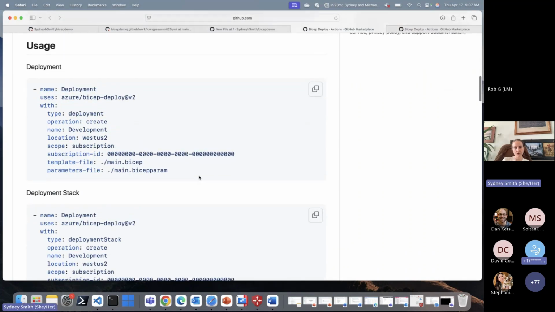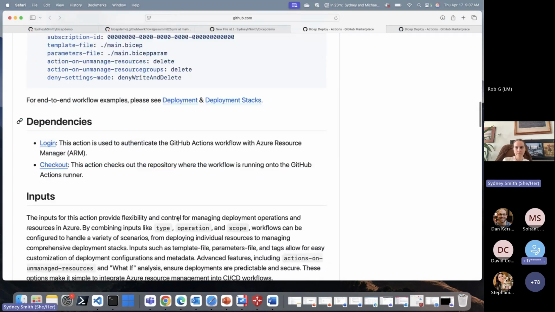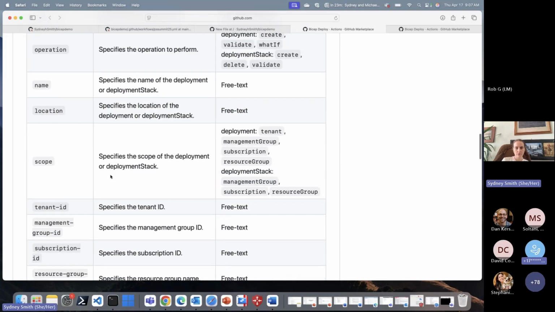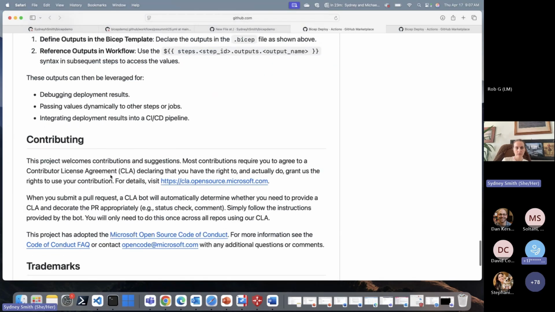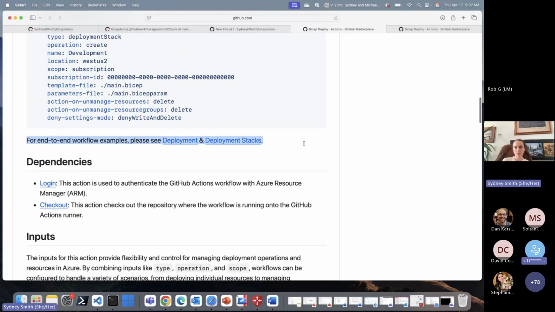If you scroll down here for usage, you can see some simple examples of doing a deployment, say at the subscription scope with a create operation, or a stack similarly. This action does take dependency on the Azure resource login action and the checkout action to check out your code. There's some more documentation here as well, but what I think is most easy to use is to start with these end-to-end workflows because it incorporates the login and the checkout command for you. So we look at the deployment example.